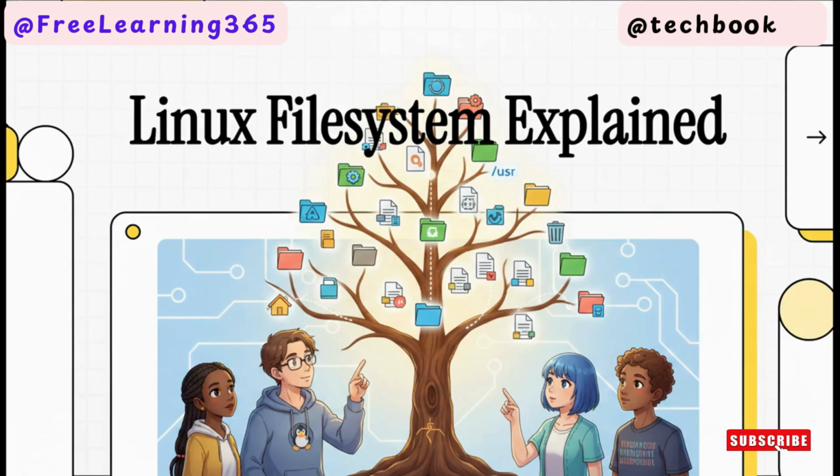If you're making the jump from Windows over to Linux, or honestly, even if you're just getting started and trying to figure out where the heck all your files went, I know exactly how you feel. It can be incredibly confusing at first. But don't worry, because today we're going to clear all of that up. We're taking a guided tour of the Linux file system.